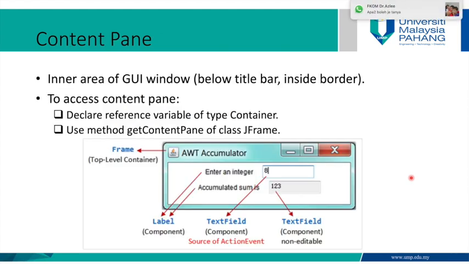Now it's about the content pane. The content pane is the inner area of the GUI window below the title bar, inside the border. The frame's title is not included in the content pane. All of this, the label and the text field, are included as the content pane.